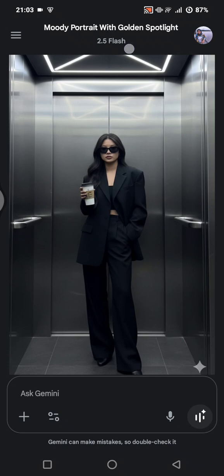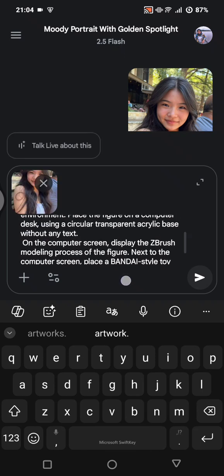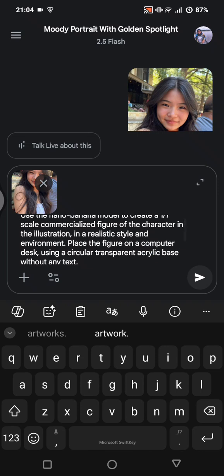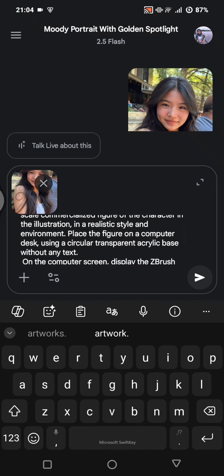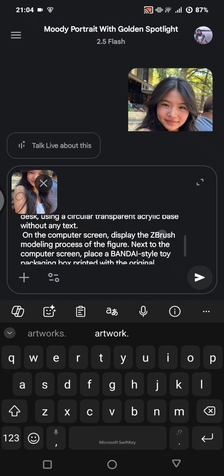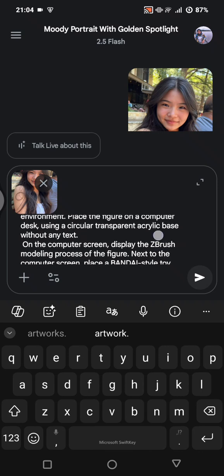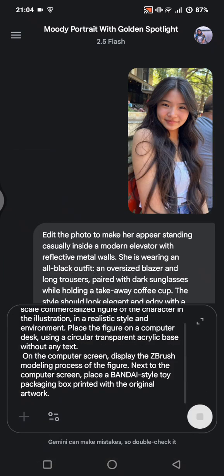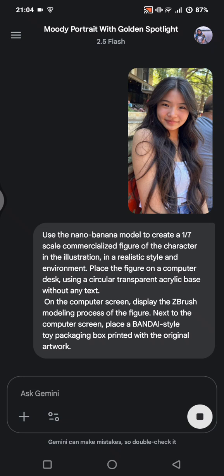Now I'm going to create the miniature of this person, and here's the prompt: create a 1/7 scale commercial figure of the character in the illustration or photo, and place it on a computer desk using an acrylic base. And there's also a computer screen behind the figurine. And here I'm going to also ask Gemini to place a Bandai-style toy packaging box. So again, let's hit generate and wait for the results.